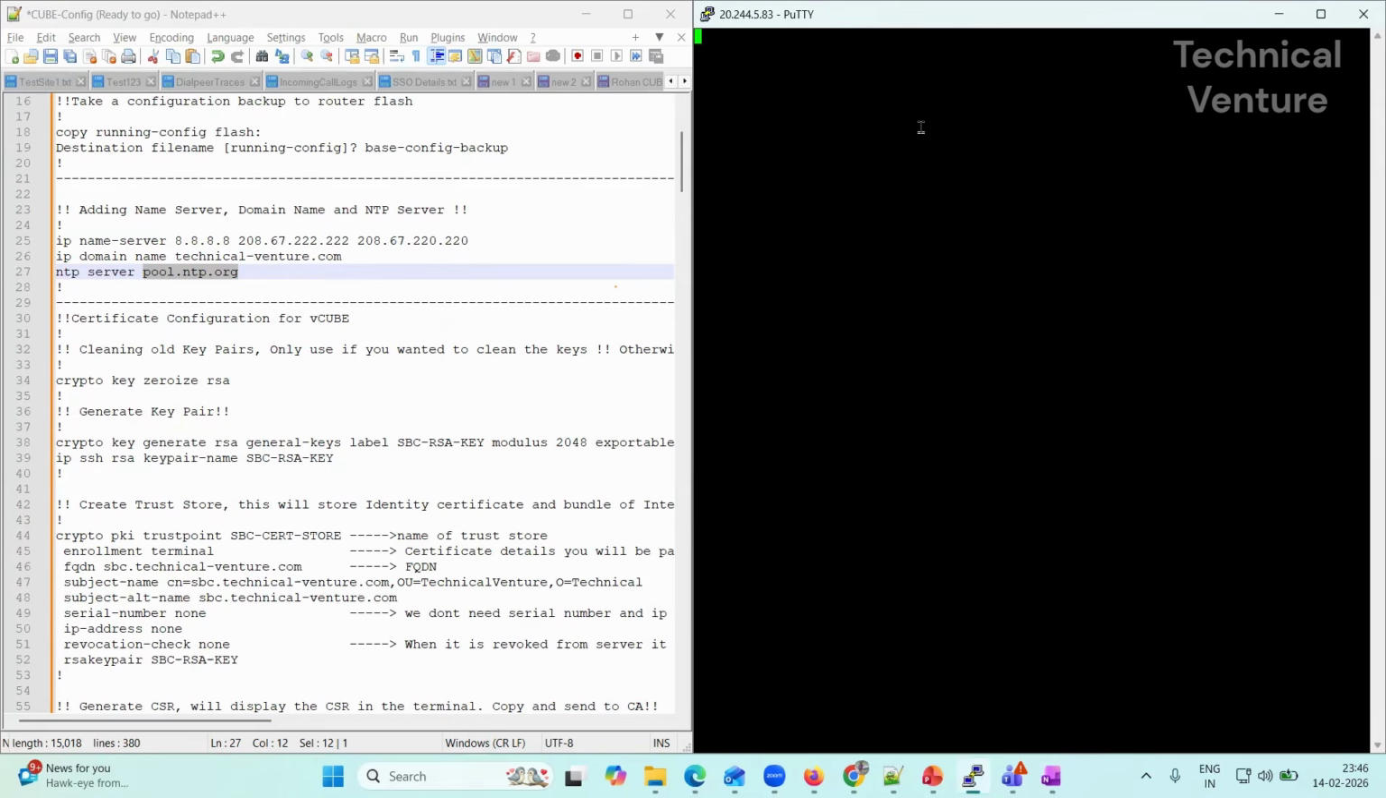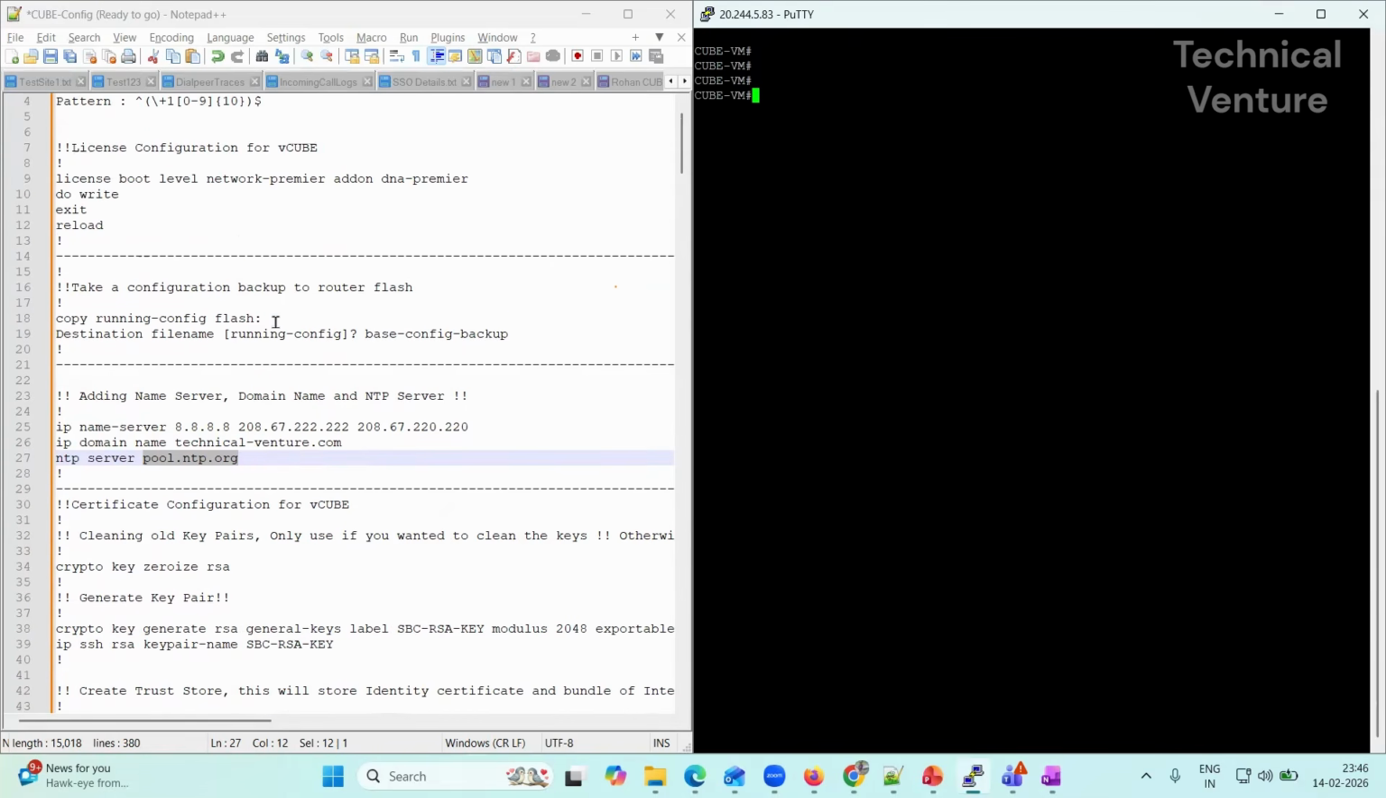Okay, now I have this one. So now I'm going to use this command to take a configuration backup to the router flash: copy running-config flash, and then the destination. Oops, we need to do this out of config t. So, copy running-config flash.